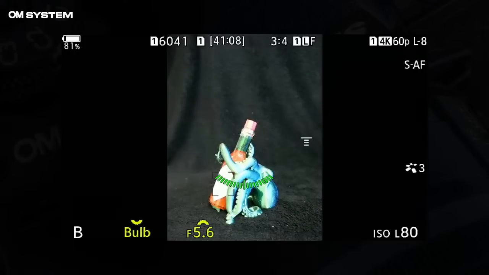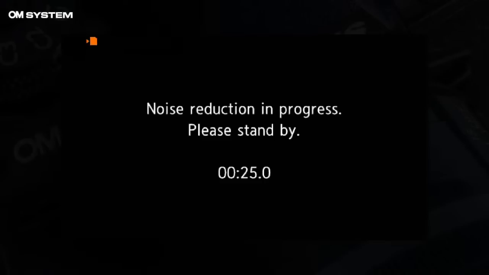If we do that now, I'm just going to stop this down to F8 so that we take a bit of light out of there. I'm going to hold that button down. And this is the problem with bulb, in that we don't have a live view. We don't know what's going on over there. The only thing I can tell is that I've got a timer running. If I've done it before, maybe I know how long to leave that shutter open for, and if I haven't, it's kind of guesswork. Now I'm going to release the shutter, take my finger off it, and it's going to stop that exposure.